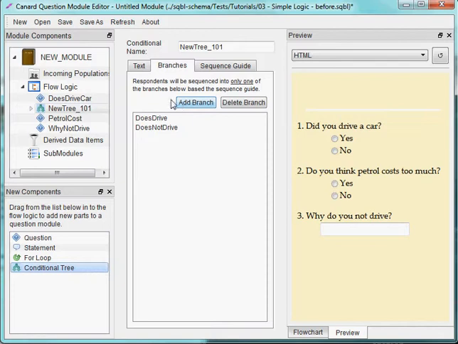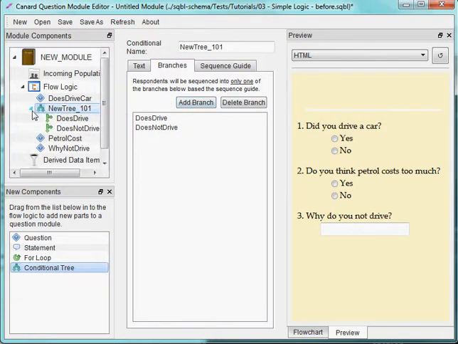Now at the moment, we can expand this out and see that there are no objects under each of these branches, so again our logic stays the same. All three questions will be answered by everyone. What we can do instead, however, is drag our petrol cost question up into the does drive branch and the why does not drive question into the does not drive branch.